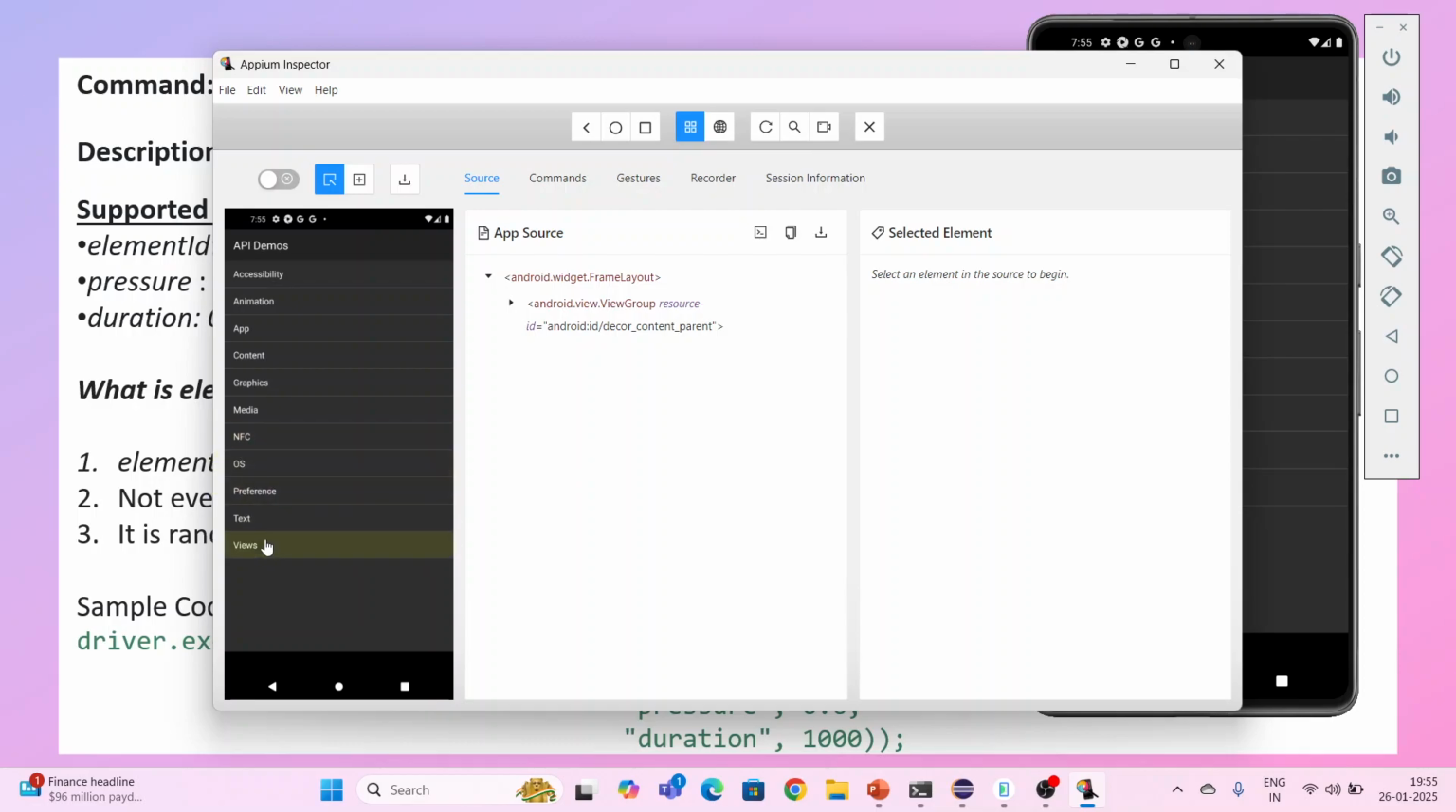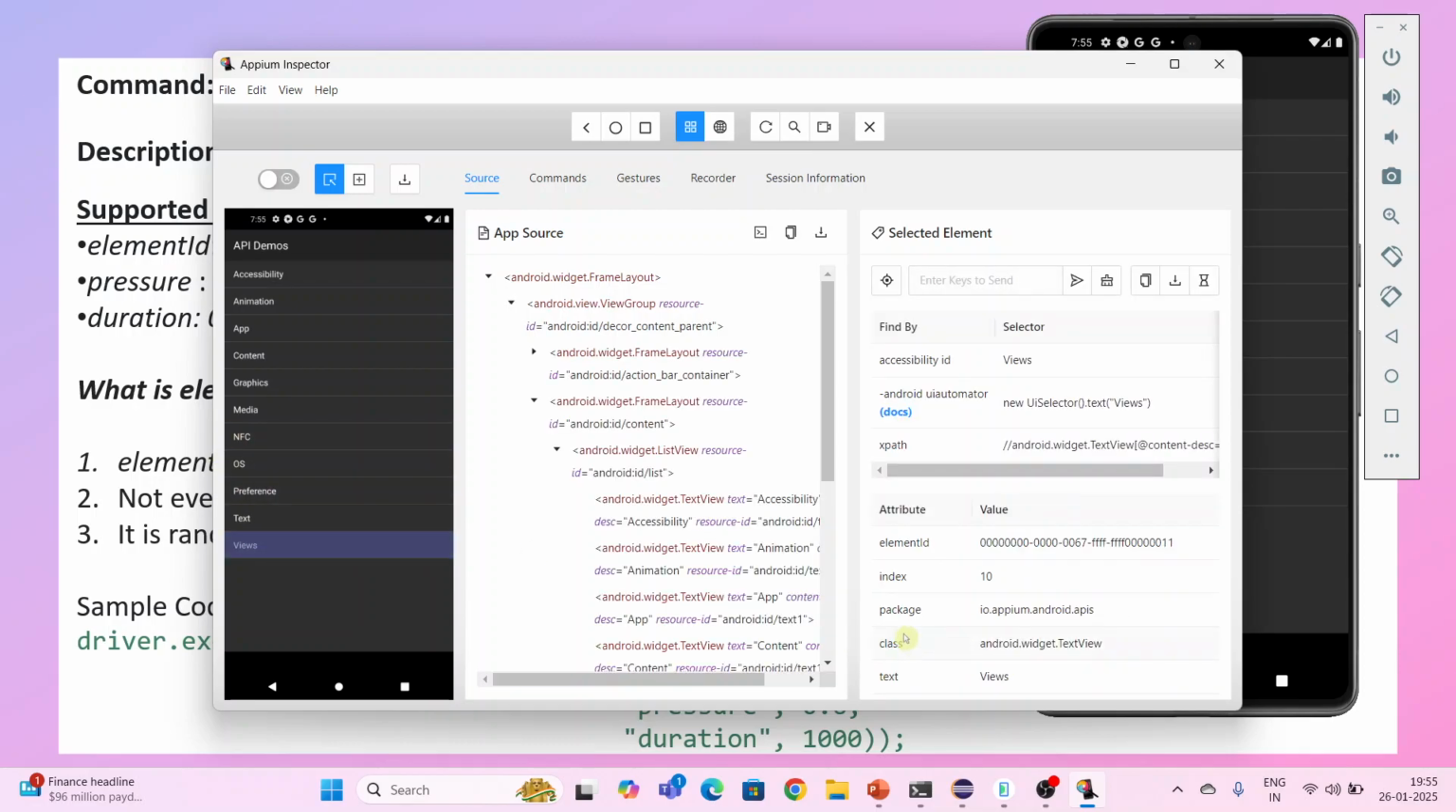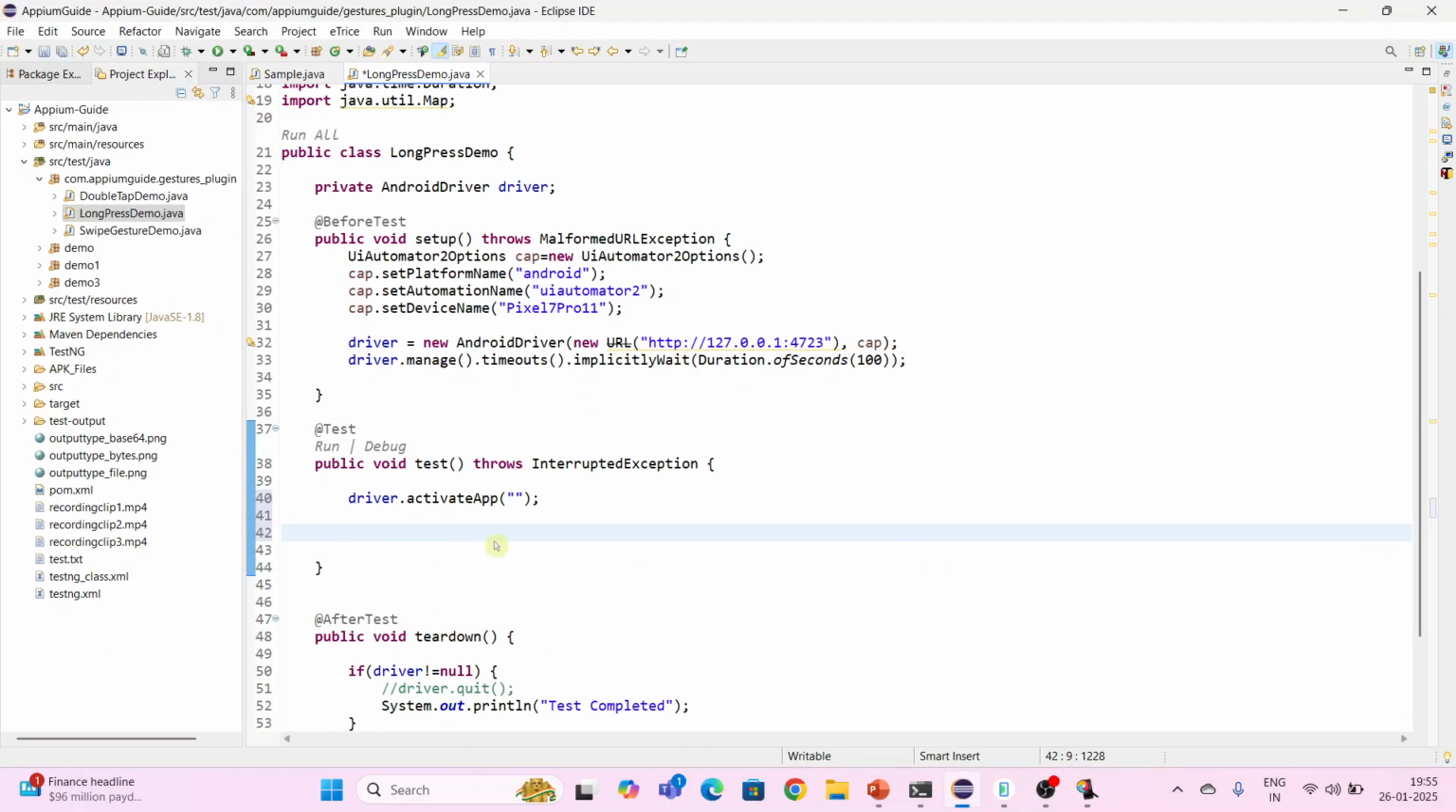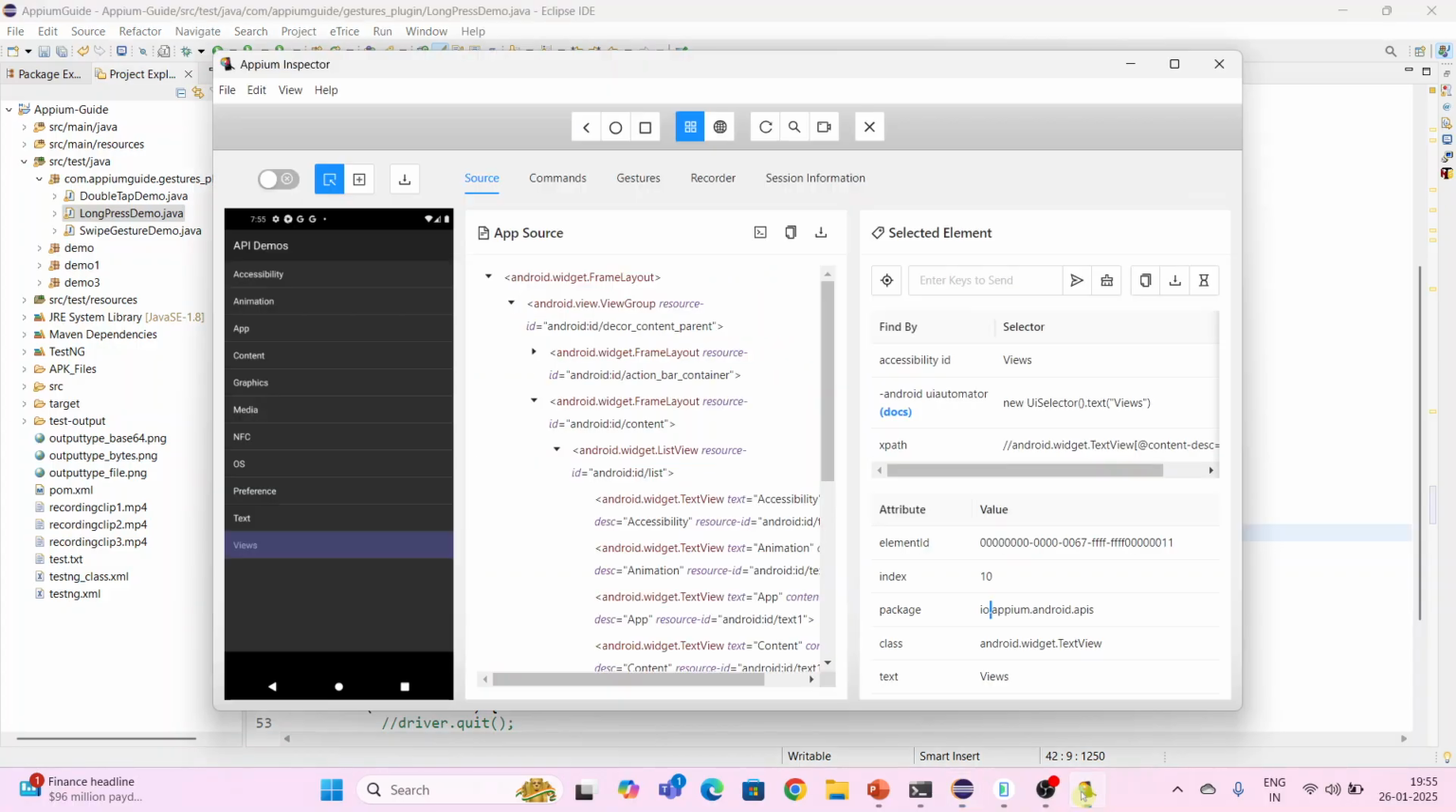Okay, I had to click on the views here. So we got the package name of this app, so just click on this one and provide this package name so that I can open the API demos app here. Okay, the second step is to click on views here. So it is the accessibility ID strategy and the selector is the views here.